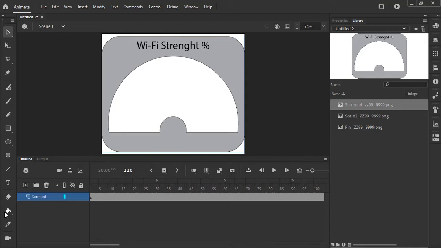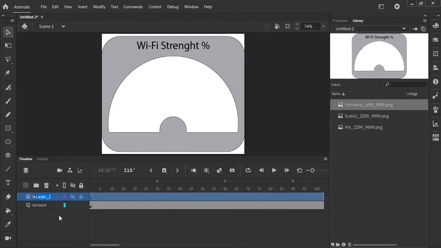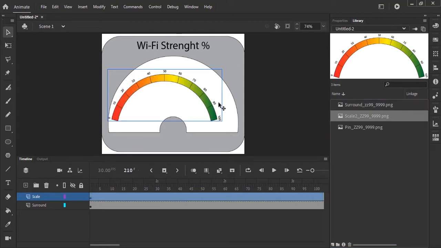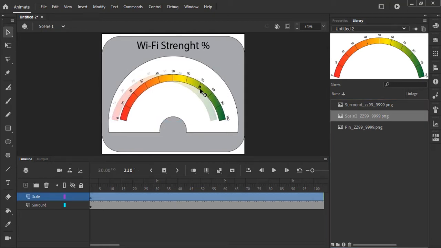The same thing applies to the scale. So I'm going to create a new layer for the scale, rename it scale, then drag and drop on my stage. Make sure it's centered, just like this. For that as well, and frame inserted. So for the entire duration of this animation, it's just going to appear.